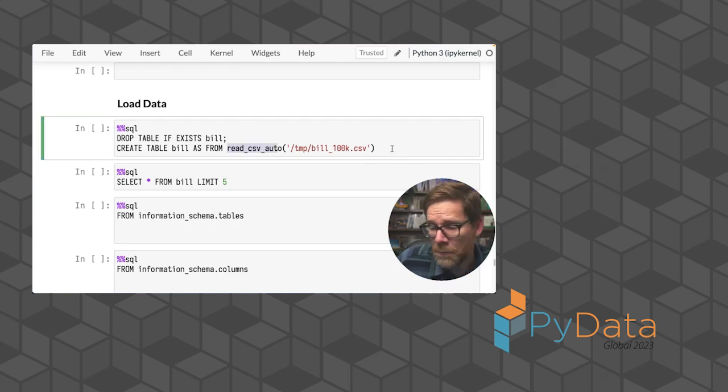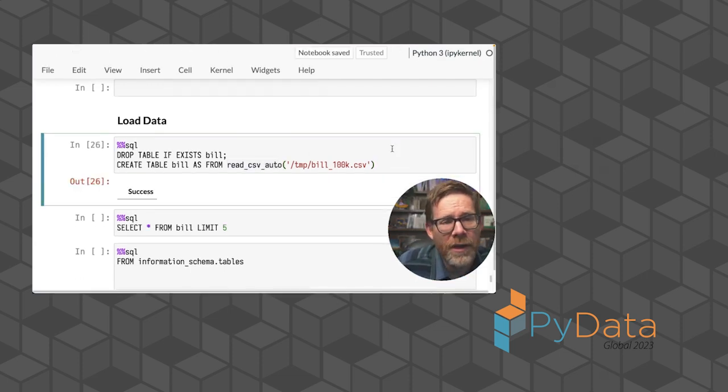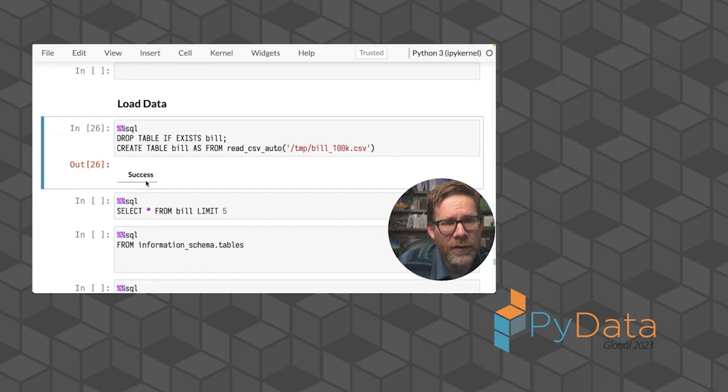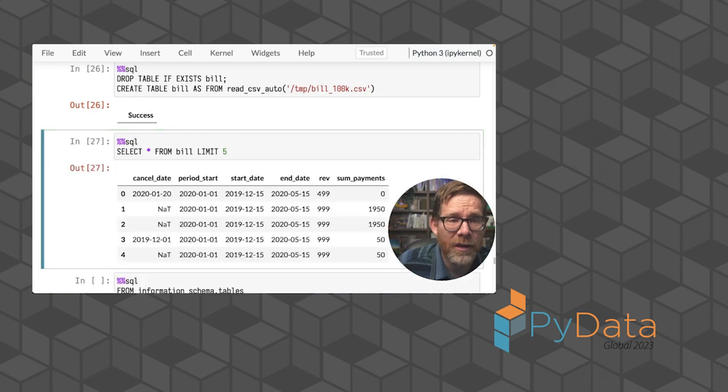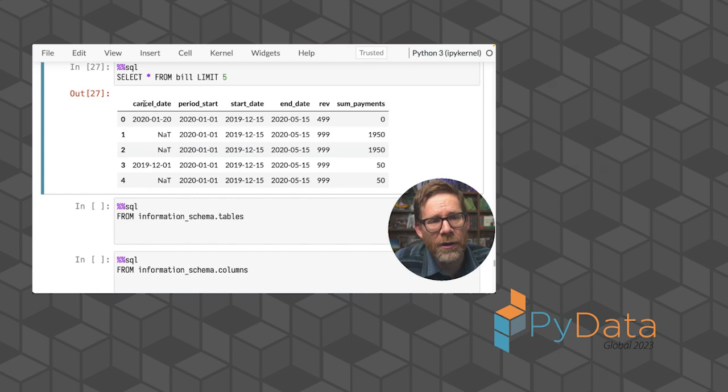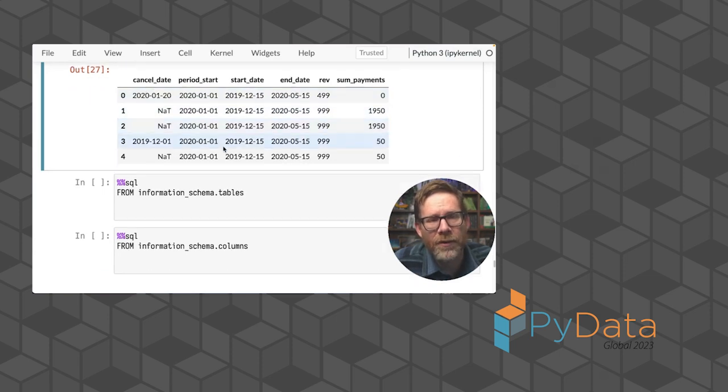Okay, so let's run this read CSV, and the result is a data frame that says success. At this point, there should be a data frame called Bill. Let's just query that. I'm going to say select star from Bill, limit 5. And there we go. Look at this. This looks like a Pandas data frame, again, because it's spitting the results out in Pandas. But this is our data, our friend that we just looked at.